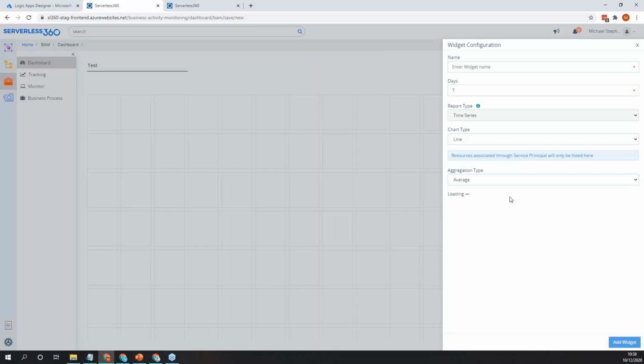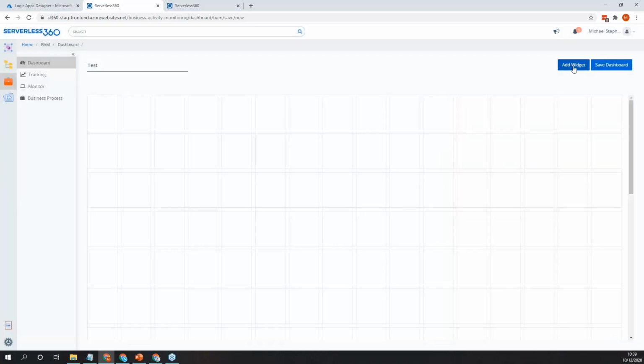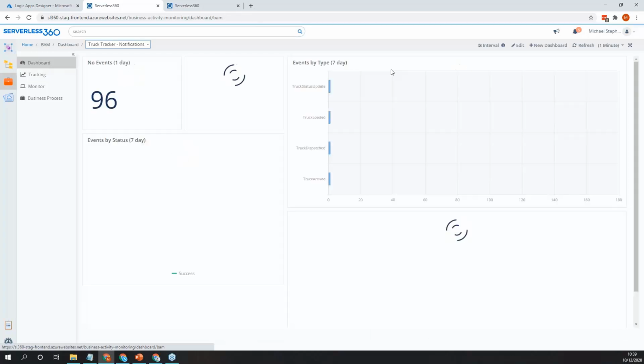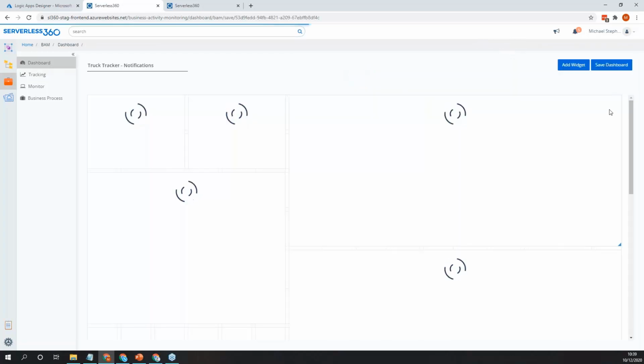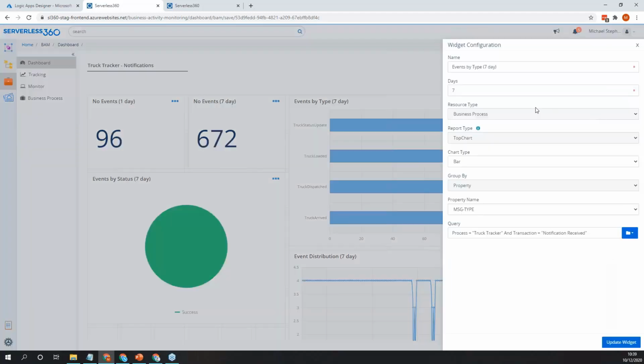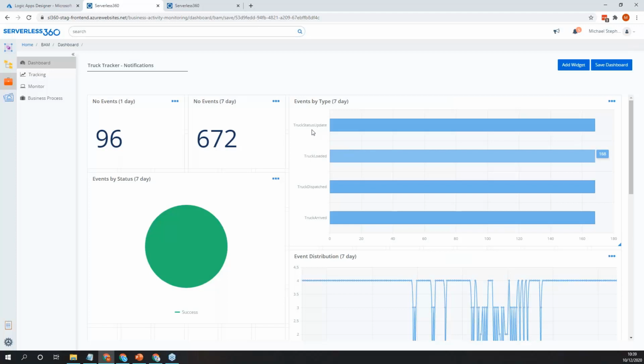Just wait till this loads up. For a second, I'll just go and show you on a normal dashboard. I'll edit the one I've got, so I can go and edit my bit here. So you can see what I've done here is I've created a graph based on business processes. I've created a top chart, which basically lets you create something like a bar chart. And I've used the message property called message type here. Basically what this graph does is it lets me see a count of the number of different types of event I've received, in this case, over 7 days.